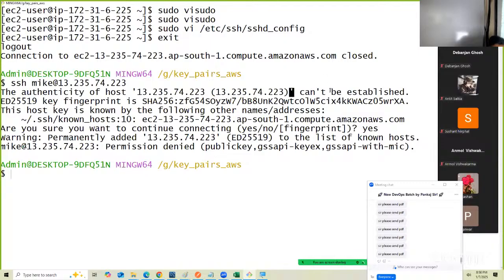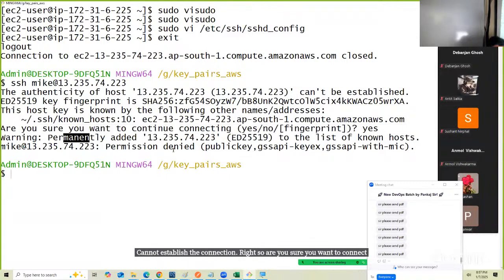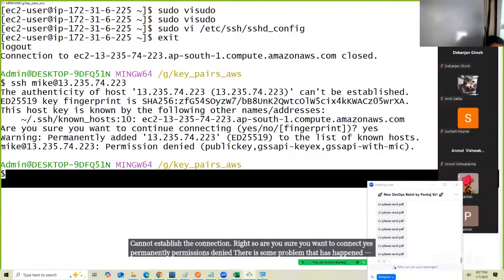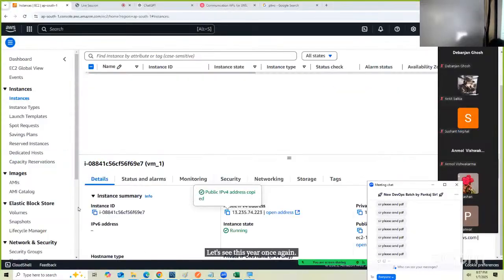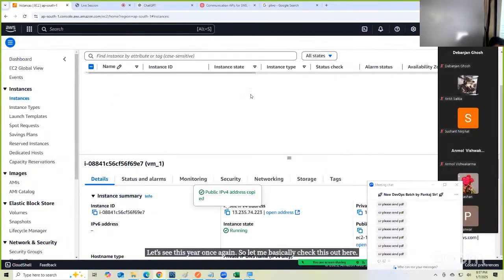Cannot establish the connection. Right. So are you sure you want to connect? Yes. Permanently. Permission denied. There is some problem that has happened here. Let's see this here once again. So let me basically check this out here, right? Because it should allow me to log in, right?